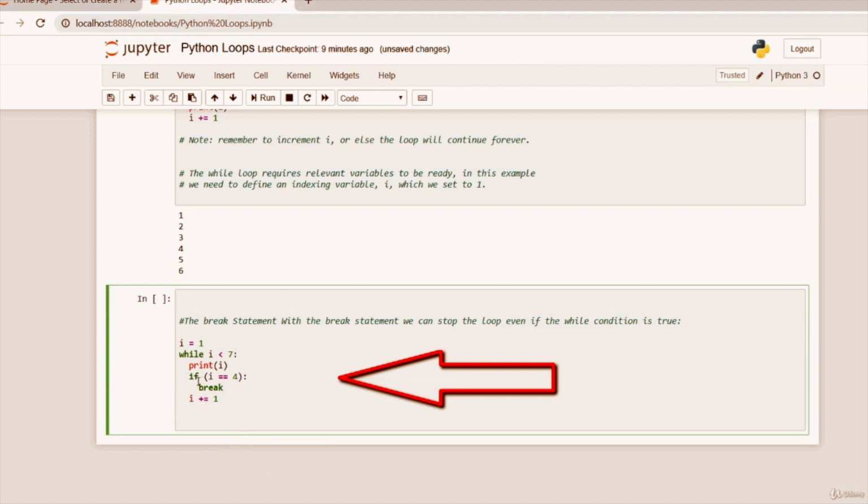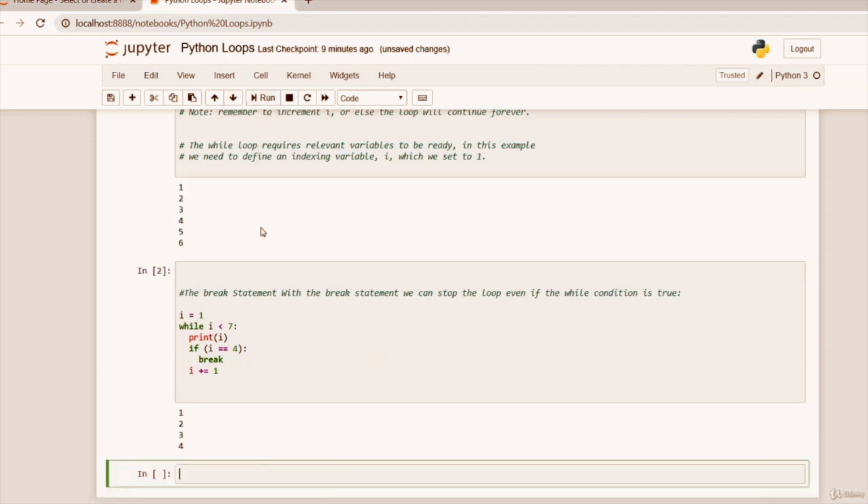So you can see here I'm adding a break statement. I say if when I becomes equal to 4, I want there to be a break. Alright, so let's see how that works. We'll run that and you can see here it stops at 4 even though the condition is still true, because I at this stage is still less than 7, but we are breaking the loop using this break statement.